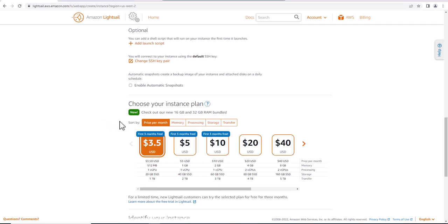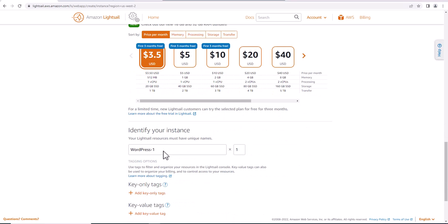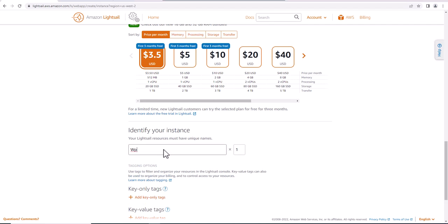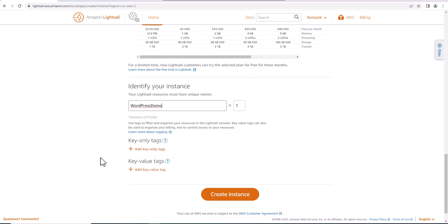And then down here at the bottom, you'll see choose your instance plan. I'm going to go with the cheapest one here. I'm doing a demo, so I'm not going to be doing a snapshot, but I would definitely enable automatic snapshots if this is a production environment. Okay, so this is already selected here, and then you need to give your instance a name. Let's just call it demo. And we're going to create the instance.